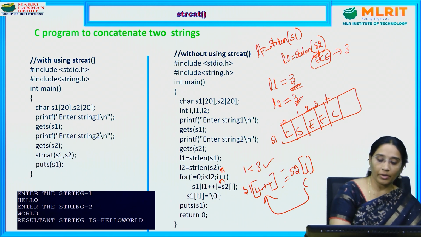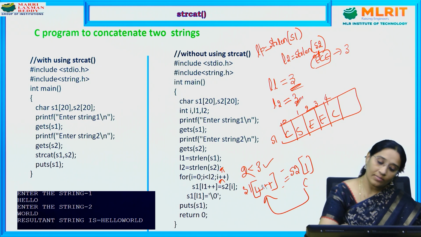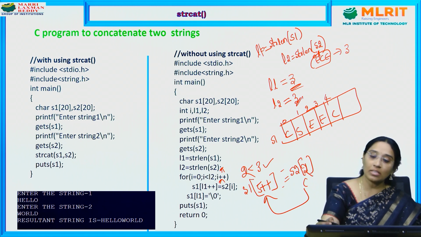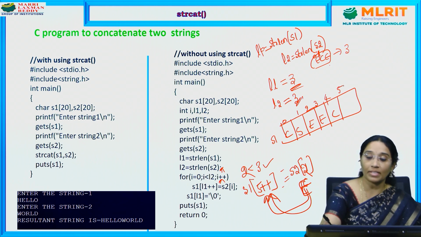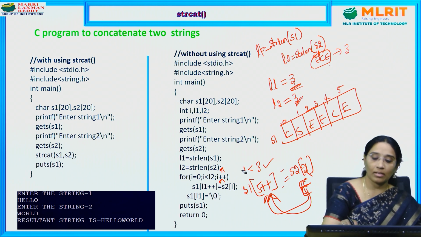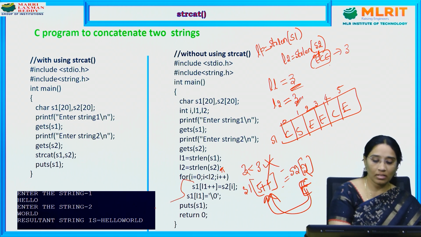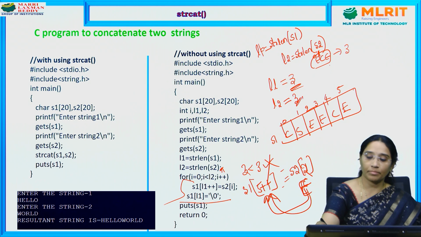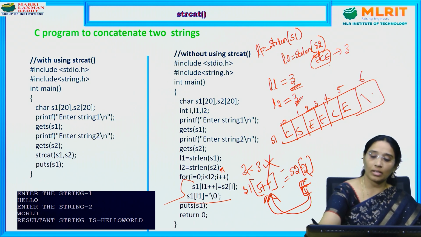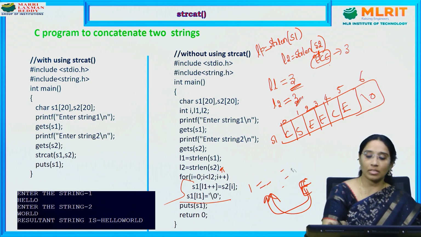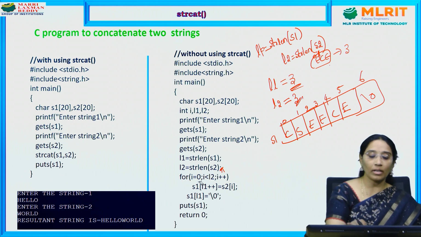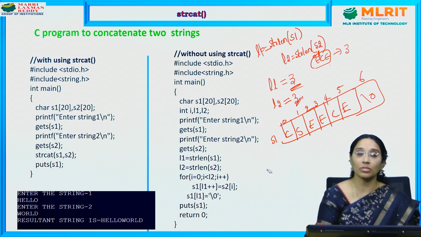Again, i is updated to 2. 2 less than 3, condition true. S1 of, now it will be 5 as this is the post increment, gets S2 of 2. S2 of 2 is E. E is appended at the 5th place of S1. Next, the loop will increment: 3 less than 3, condition false, exit. So S1 of L1 is equal to the null character. This is the final string, CSEEC. This is how you can concatenate two strings without using the strcat function.